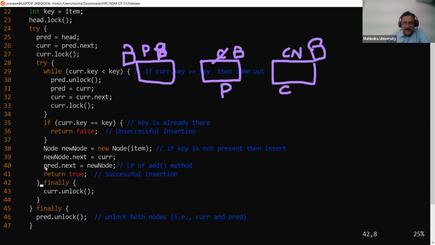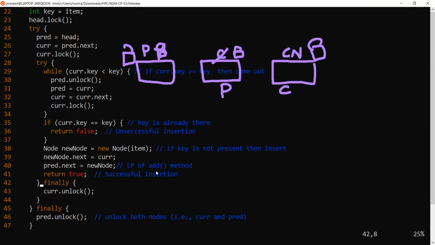In the unsuccessful case, anyhow, we're not changing the data structure, right? In that context, the linearization point of the unsuccessful case is either line 35 or 36. Any such line can be the linearization point of the unsuccessful case. Are you able to understand this particular add method? Yes, sir. Okay.